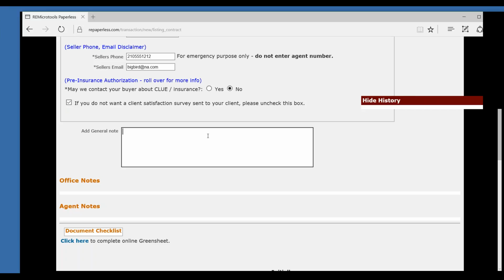If you have any notes that you'd like to let the office be aware of for this particular contract, please type those in here. So for instance, if this is an estate sale, if it's a brand new home, something along those lines.